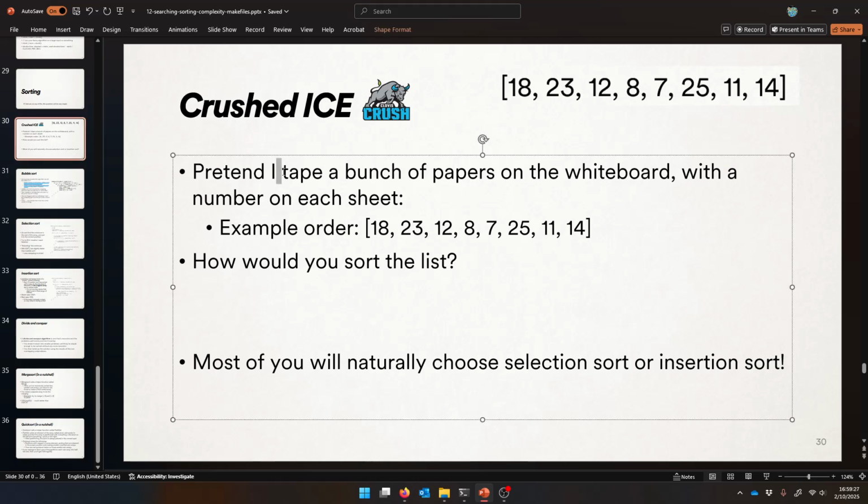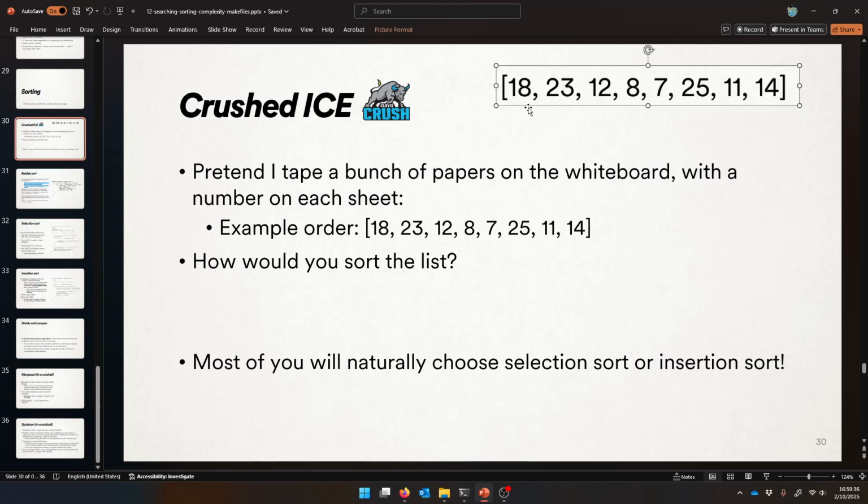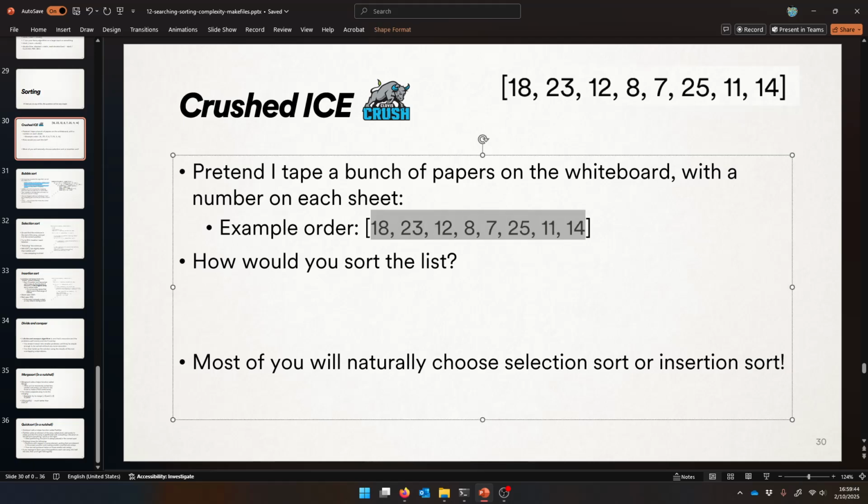Okay, I want you to think of an algorithm. Before I show you, there's a bunch of different competing algorithms for sorting. Before I show you any of them, I want you to think about it. Pretend that I type a bunch of numbers on the whiteboard. A bunch of papers, like a bunch of sticky notes in this order, let's say. 18, then 23, then 12. That's an order. It's like a vector.